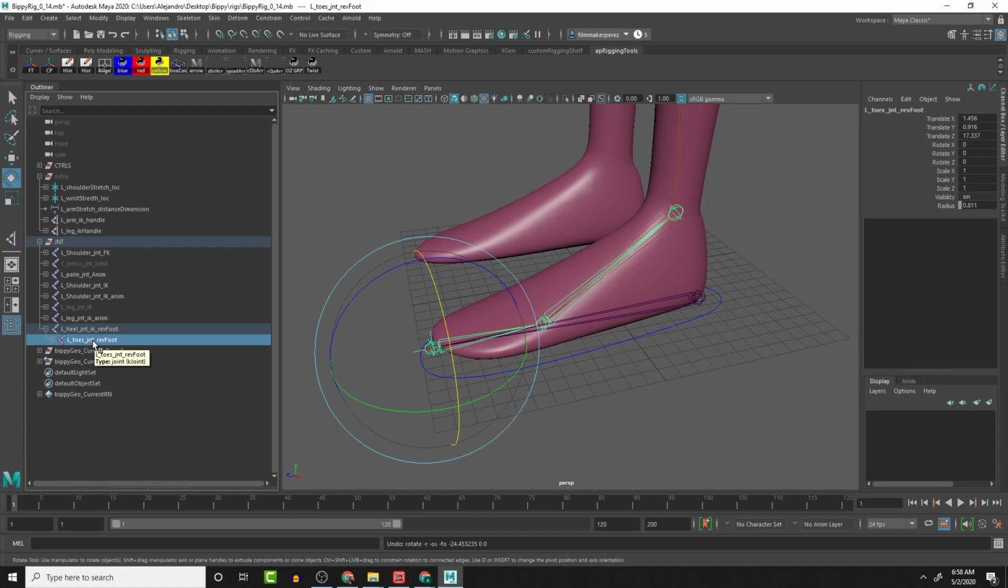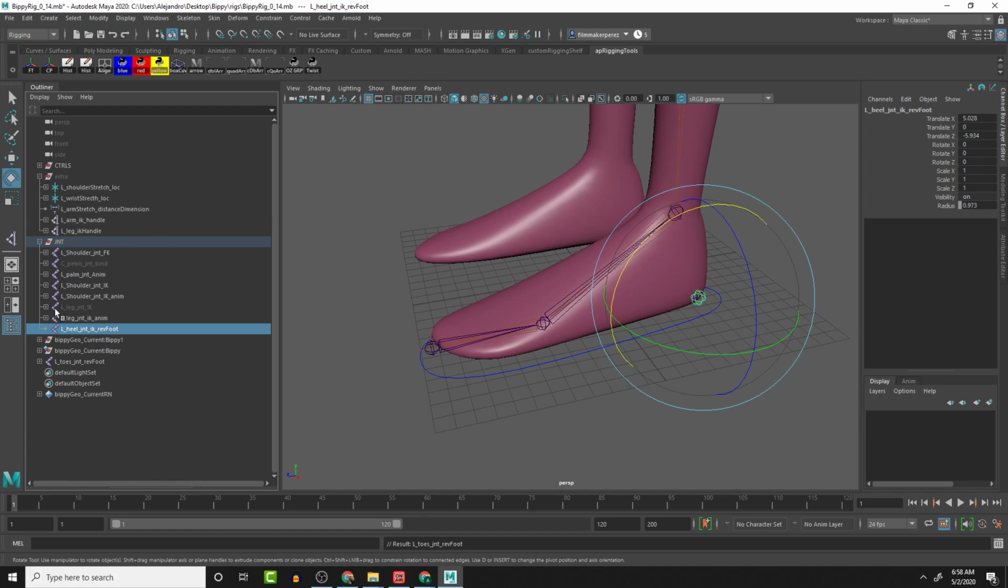and then on the toes, Shift P to unparent the toes. The heel here, what I'm going to do is use the 0 offset group. And if you are in my class, you should have it in my courses. You can download that in my courses.